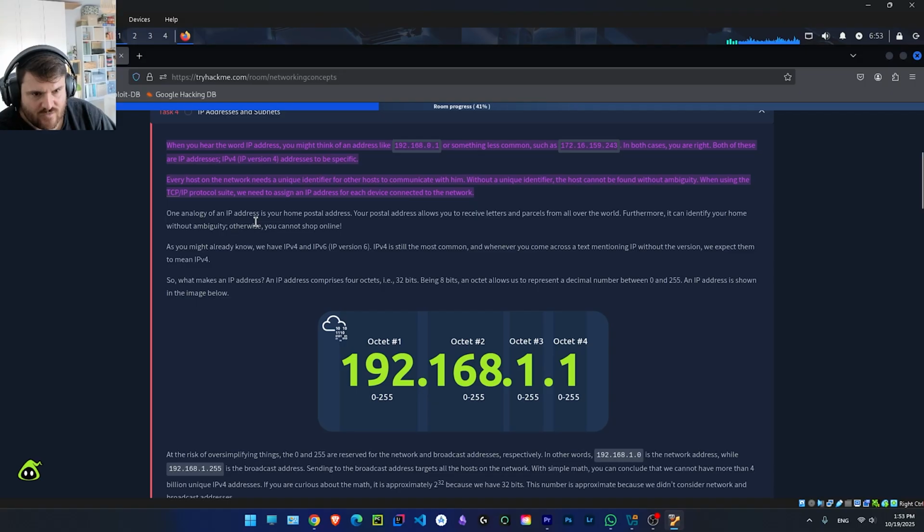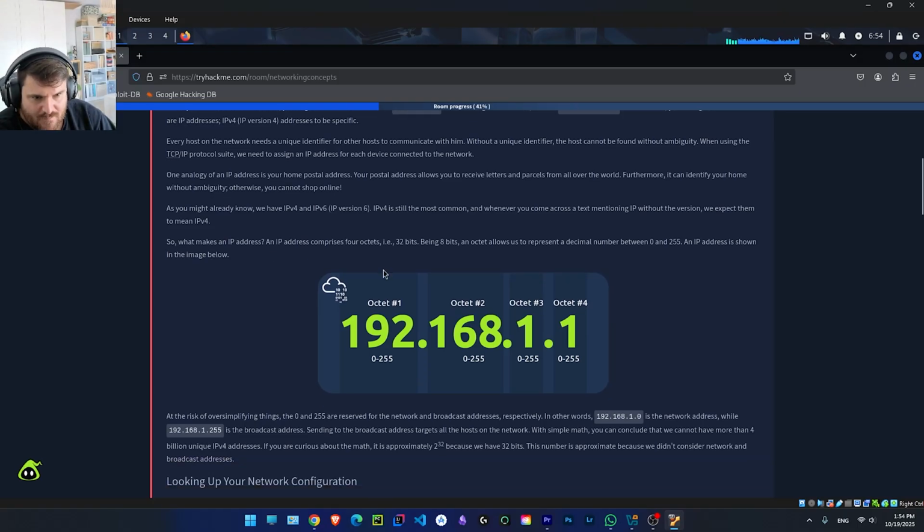One analogy of an IP address is your home postal address. Your postal address allows you to receive letters and parcels from all over the world. Furthermore, it can identify your home without ambiguity, otherwise you cannot shop online. As you might already know, we have IP address v4 and v6. IPv4 is still the most common, and whenever you come across a text mentioning IP without a version, we expect them to mean IPv4.